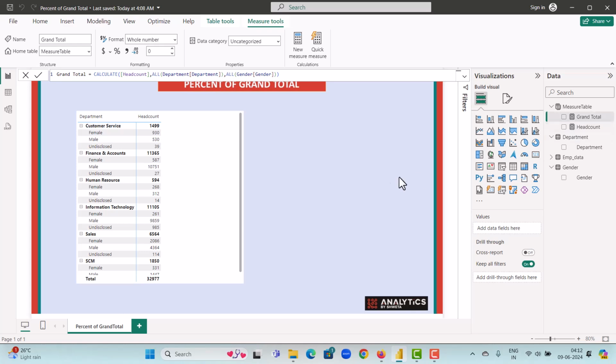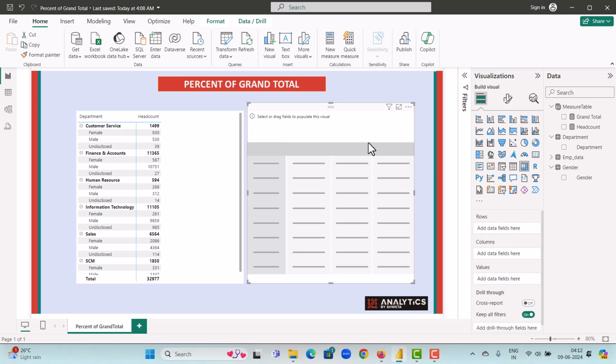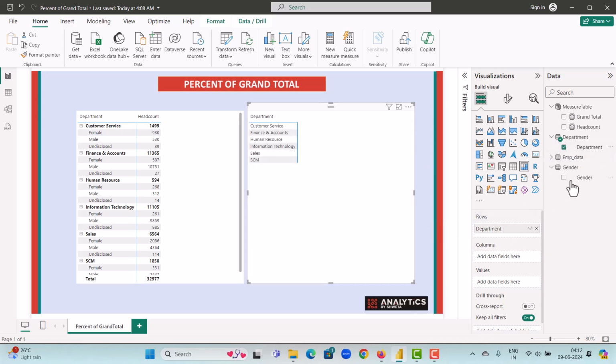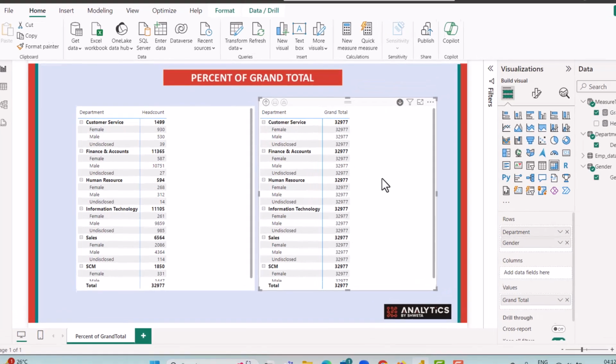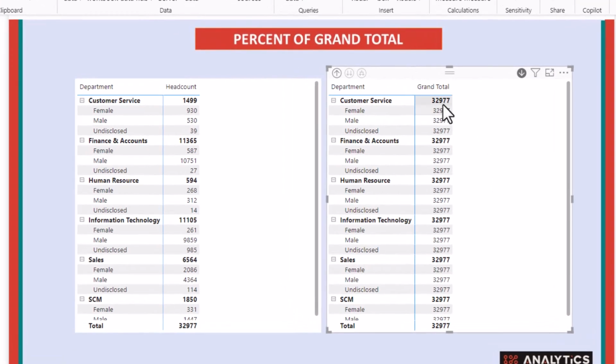The next step is to create another visual. So we create a matrix visual. Again, on the rows, we add the department, then we add the gender. And in the values, let us add this grand total. We would once again expand this measure. If you see now, we see 32977 repeated across. This 32977 is our grand total.